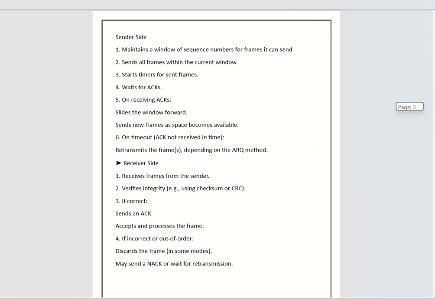Coming to the sender side, it maintains a window of sequence numbers for the frames it can send. It sends all the frames within the current window. Then it starts a timer for sent frames and waits for the acknowledgement. On receiving the acknowledgement, it slides the window forward, which means it can send new frames as space becomes available. On timeout, if the acknowledgement is not received in time, it retransmits the frame depending on the ARQ method.